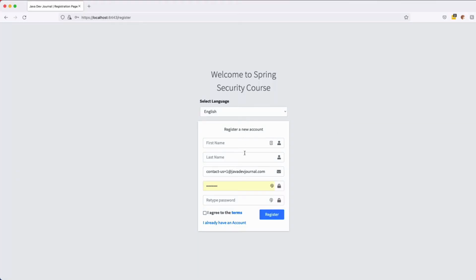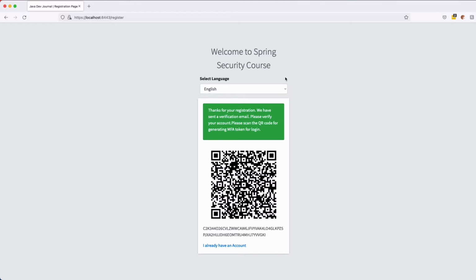I'm going to fill in this detail, and on successful registration it's going to give me the QR code as well. So on successful registration, it's giving me a message along with this QR code. I can scan this QR code to generate the one-time password, or, if your scanner or camera is not working, you can manually fill in this key, so the customer can fill it in manually. On the front end, it's a simple change.